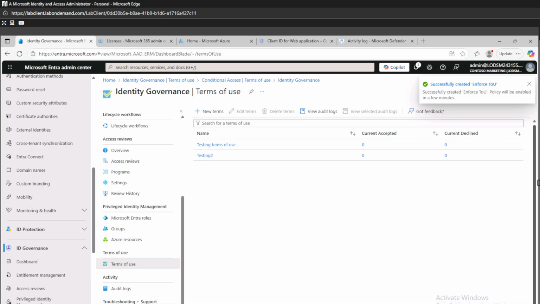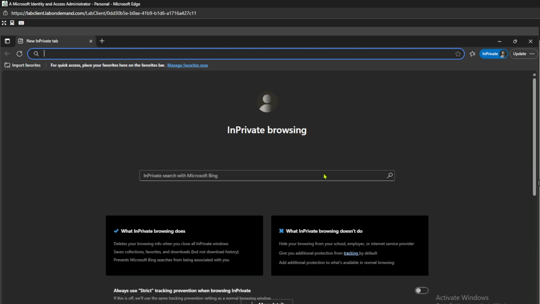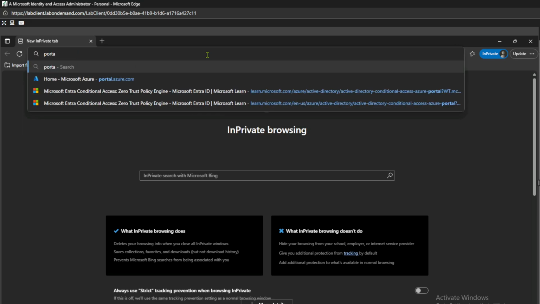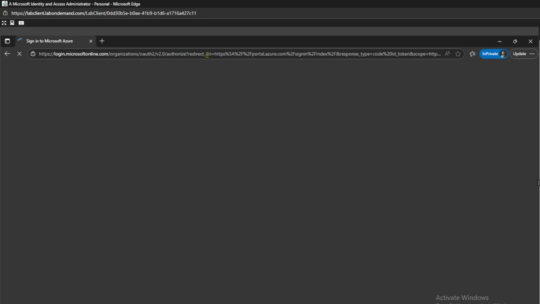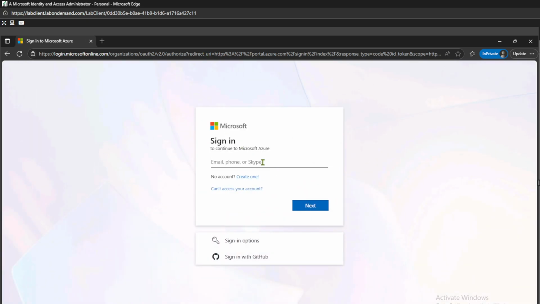So this is the end of task 1, and in task 2 we will be logging in as a TL and probably checking the policy. So let's start task 2 straight away. We are going to open a new private window, going to portal.azure.com, logging in as a TL.